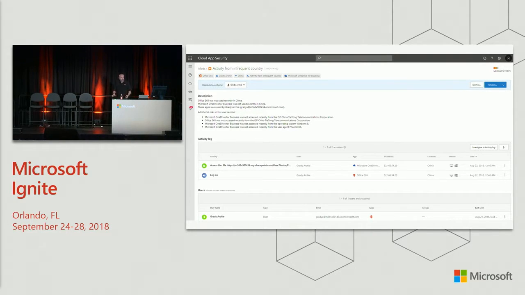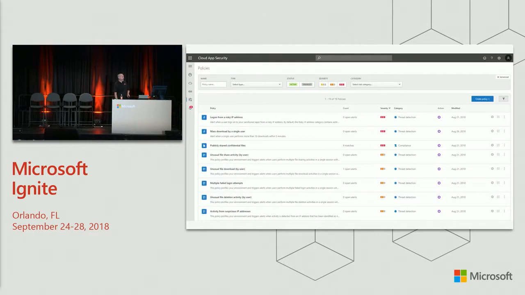Maybe Grady has actually gone on a business trip and is in China, but it's going to report that to me and say, this is unusual. We're not expecting this because this person doesn't normally work in this country. Their accesses typically come from the same location. This is unusual behavior we're identifying here.